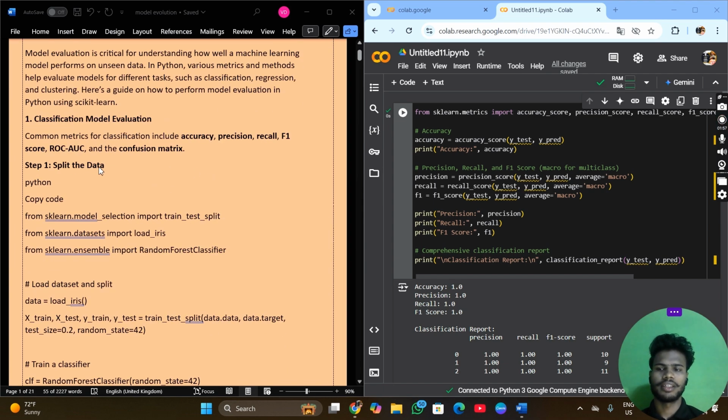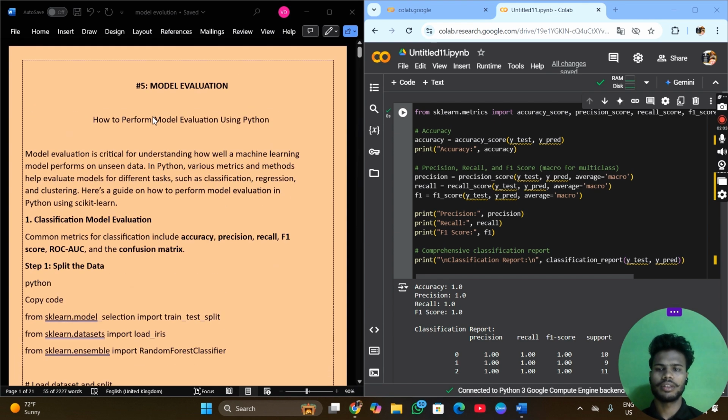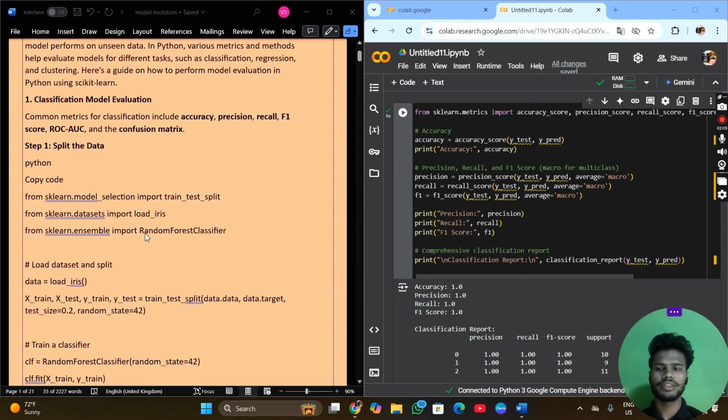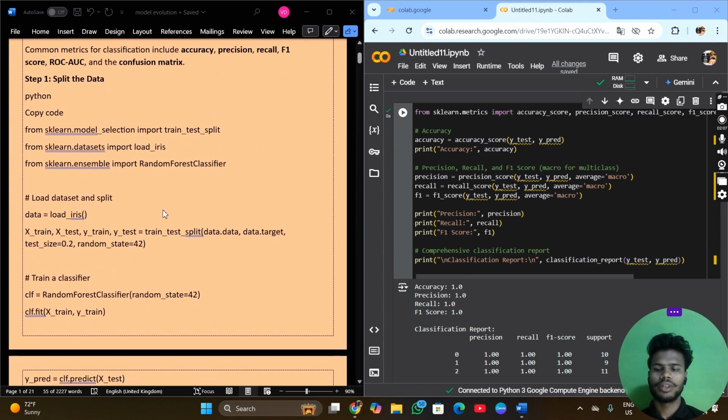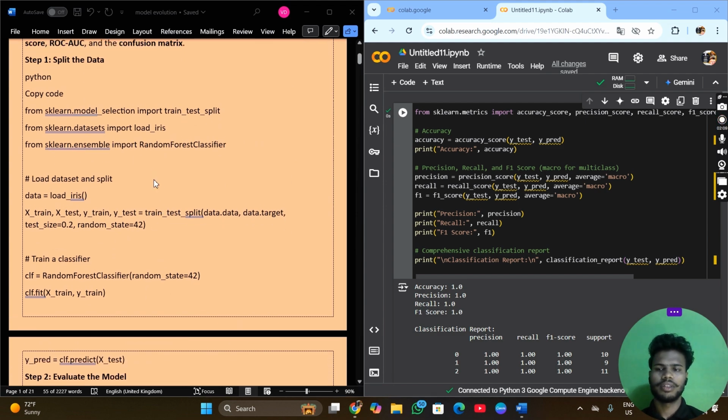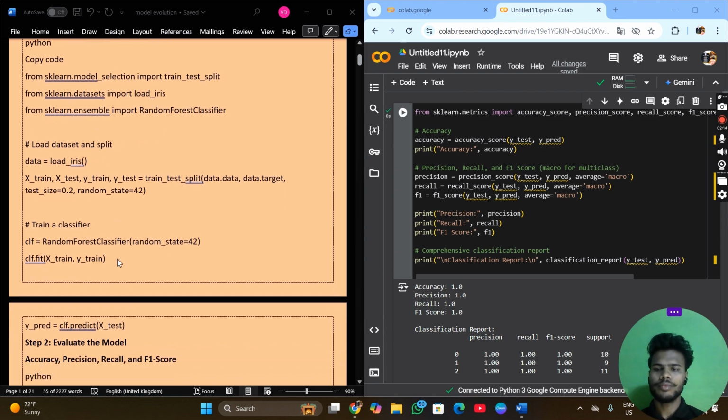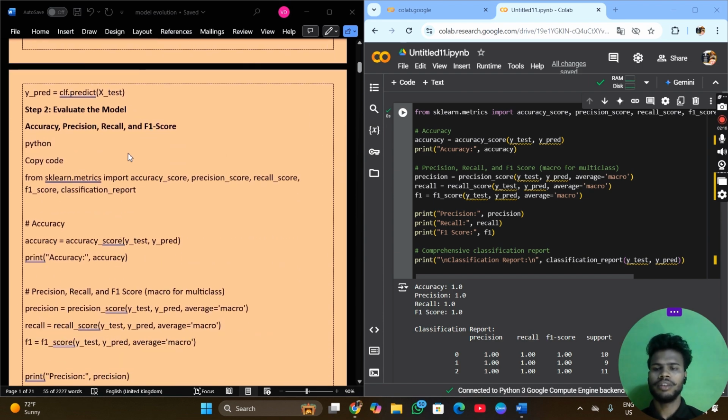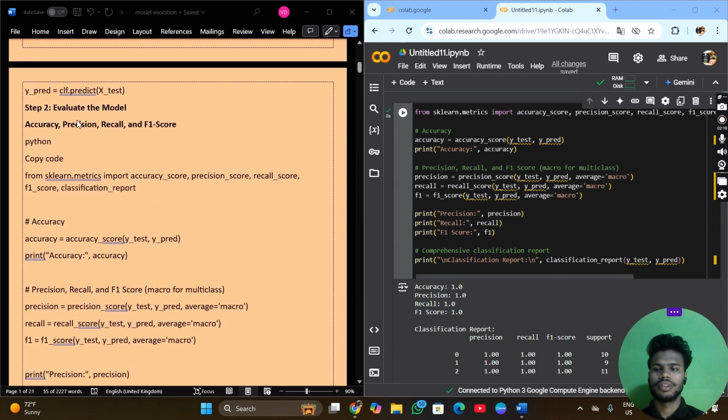So let's start. The first step is to split the data. So how will the data be split for the model evaluation? This is the code to split the data. The second step is to evaluate the model. For this we will cover accuracy, precision, recall, and F1 score.